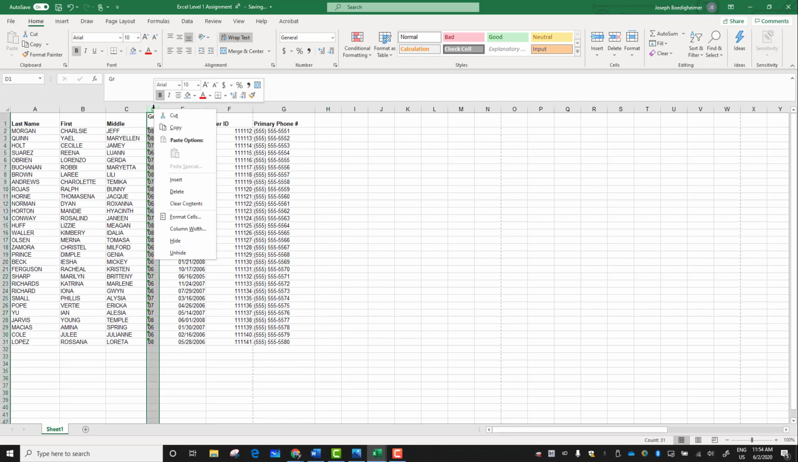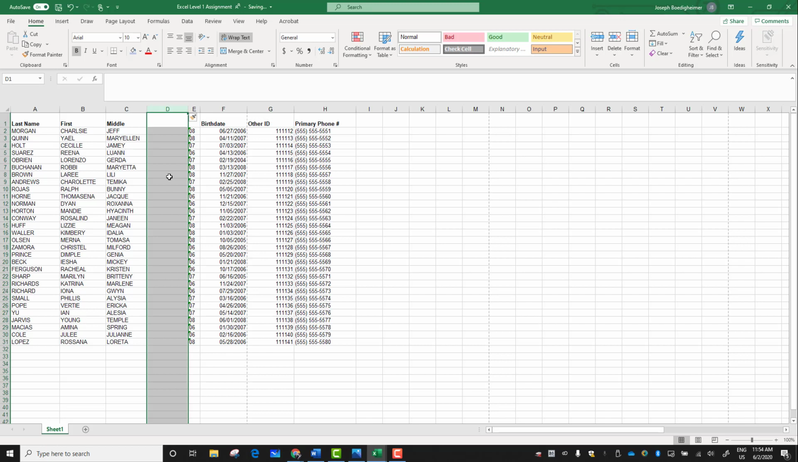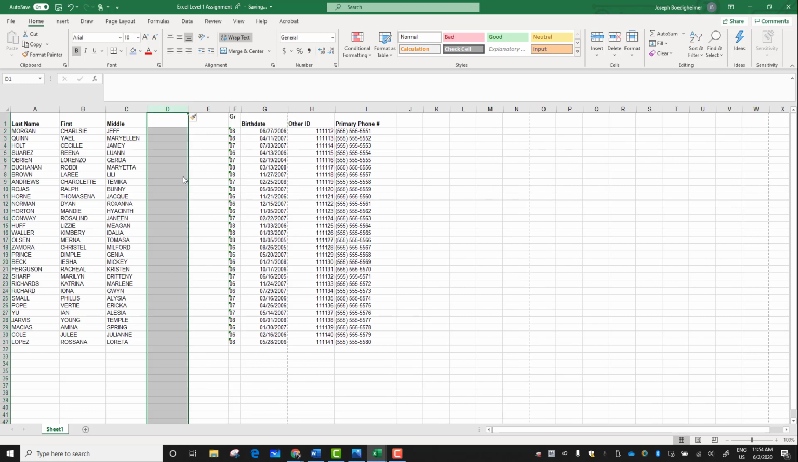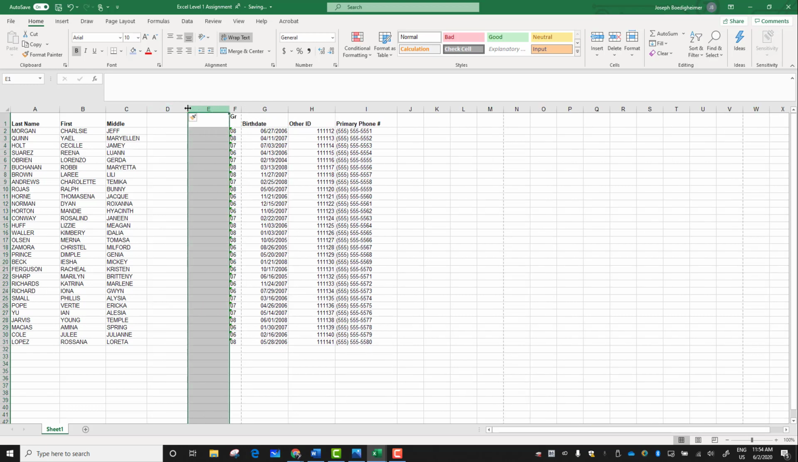You're going to right click and you're going to click insert. So what we just did is we inserted a brand new column that's blank. And then we're actually going to do that again to column D. We're going to right click and we're going to insert. So now I just inserted two new columns. I'll explain why I put two in there in a minute.